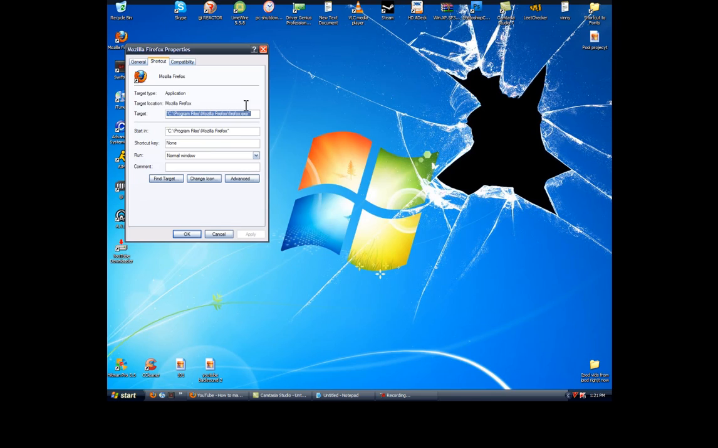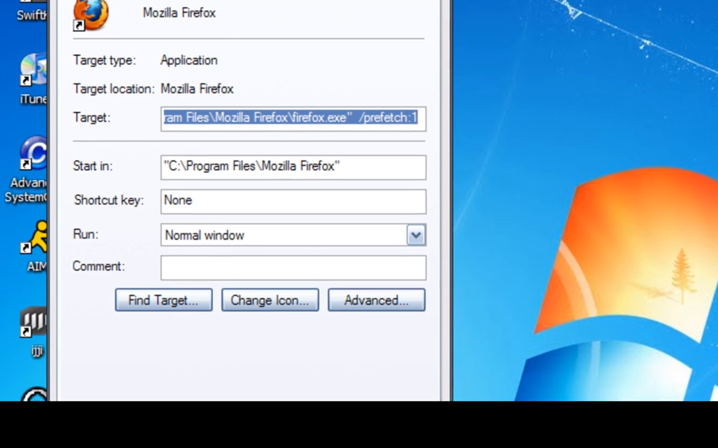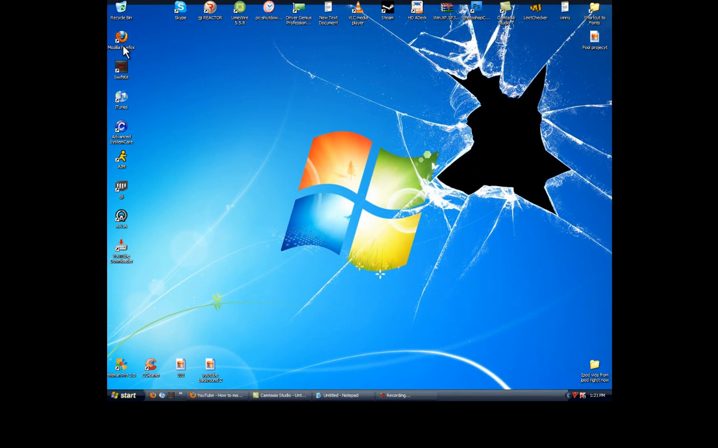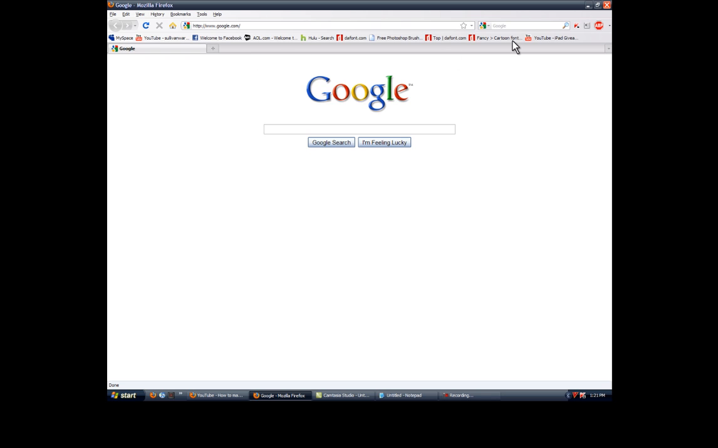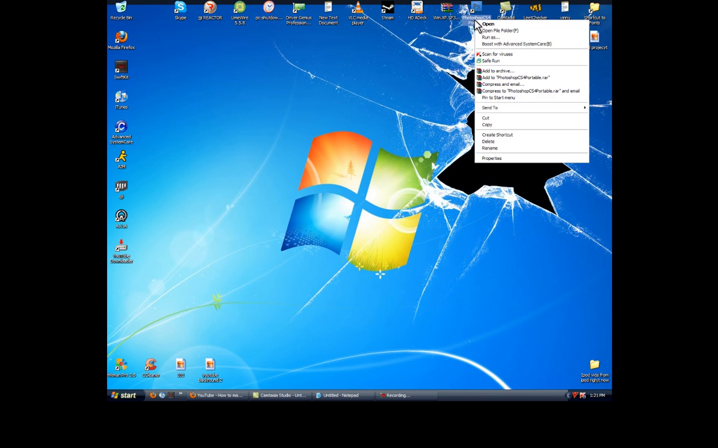Now, let's see what the code does to it. Ready, set, go. That is a lot faster. I don't know if you can see, but let's try it on another thing. Let's try it on Photoshop.